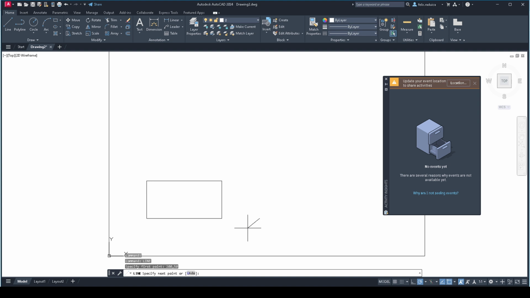Now I want to draw a straight horizontal line which is 100 millimeters. Instead of calculating the coordinates for the next point, I'll type in the @ symbol, then 100 and then 0.